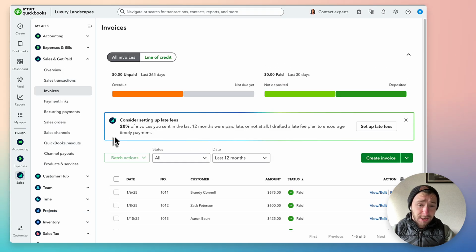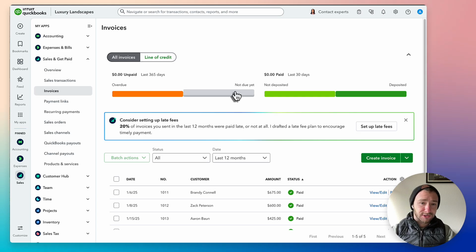And in this sample company, you can see this is the invoice center. On this dashboard, up here, you'll see a feature that shows how much of your invoices are unpaid or overdue versus not due yet, as well as those that have been paid and whether they've been deposited or not. So from this particular dashboard, you can create an invoice and see all of your invoices in one place.